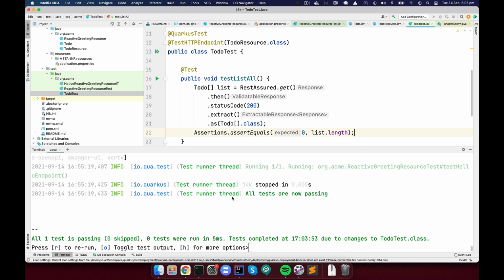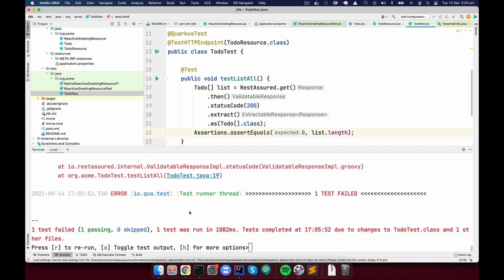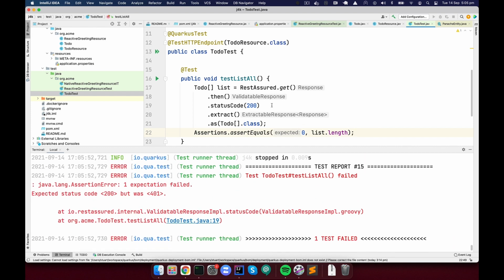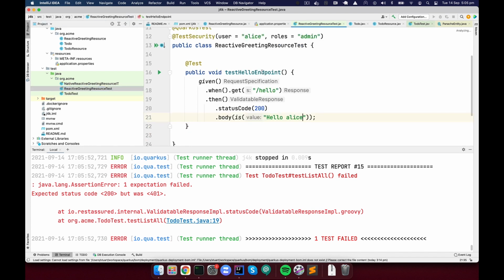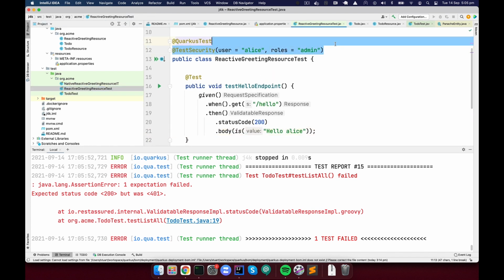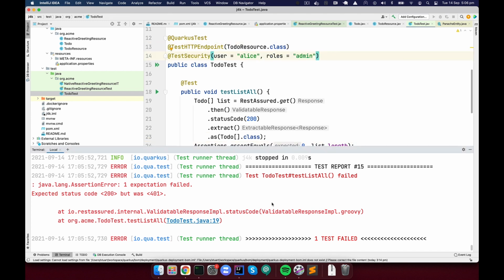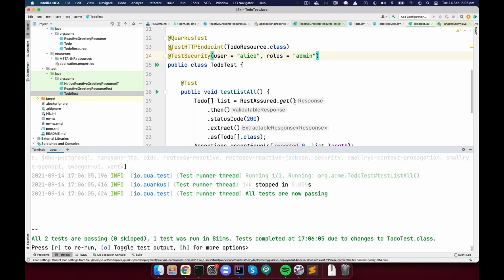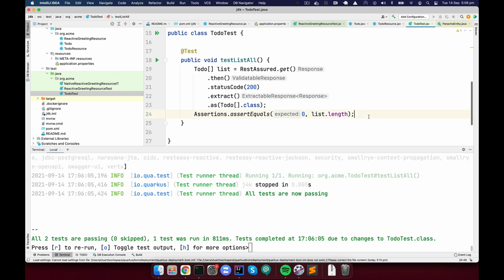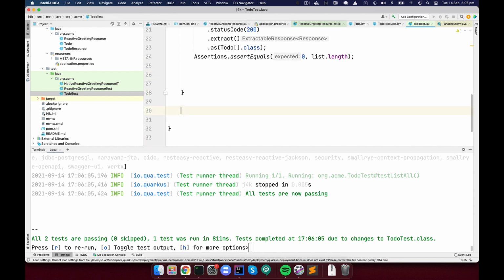Now if we save that, the test is run and it is failing. We're getting a 401 because we need our test security annotation because we've got a secured endpoint. And yeah, now it's passing. But an empty list doesn't really prove much, so let's add a to-do item to the database.